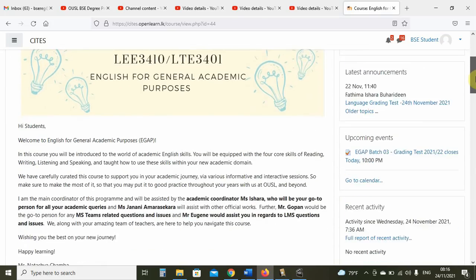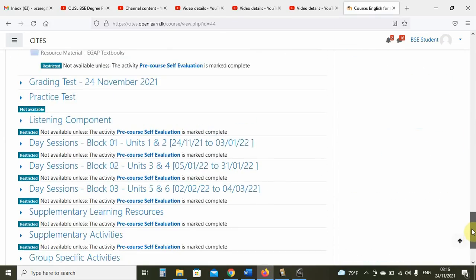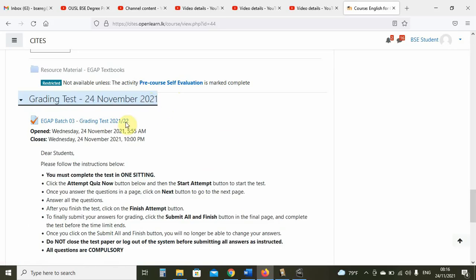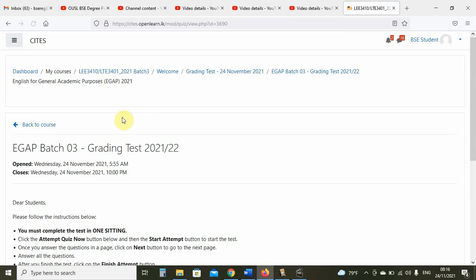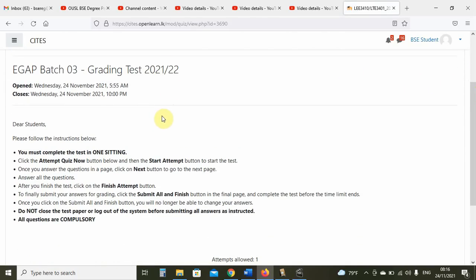You have this whole page here, but you have to go down to the grading test that is here. Grading test 24th November 2021. Right? Most of the other stuff is not available yet. Now if you click on the link that came in the email, you will come straight here. So when you click on this, and you can click on this also, you are given all the instructions. You must read them very carefully.